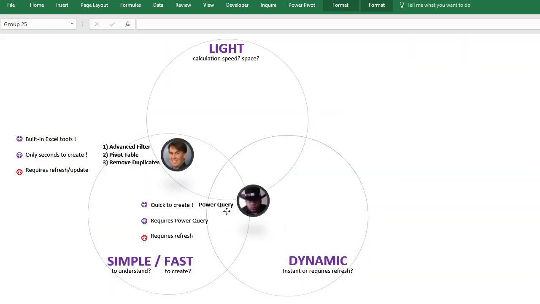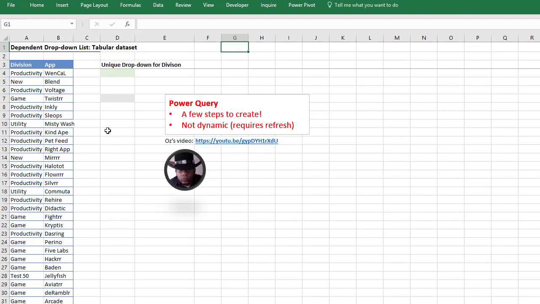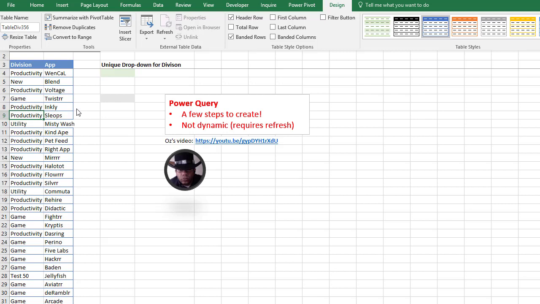Now, let's look at Oz. Oz suggests that we should use Power Query, and Power Query is an amazing feature in Excel that a lot of people still don't know about. And in Excel 2016, it's a built-in feature. So let's look at how we can really quickly do this with Power Query. I'm going to click inside this table. You see up here at the top, it says design. So this is a table.